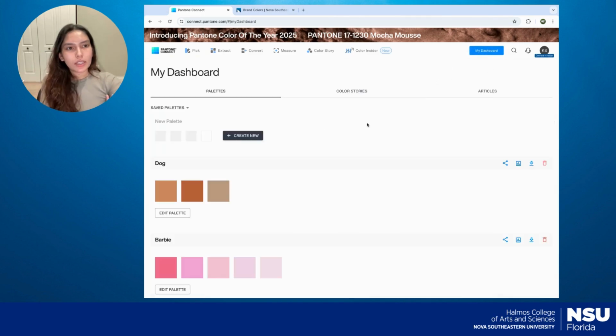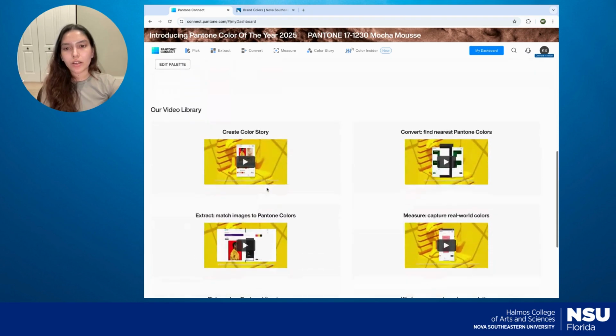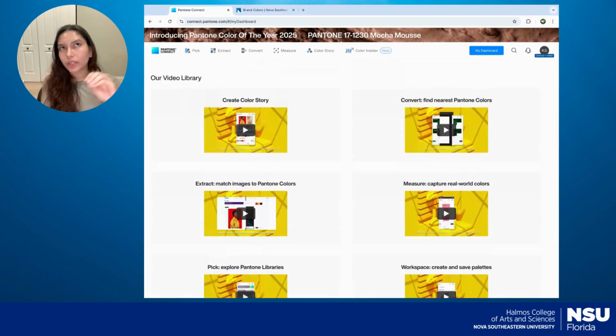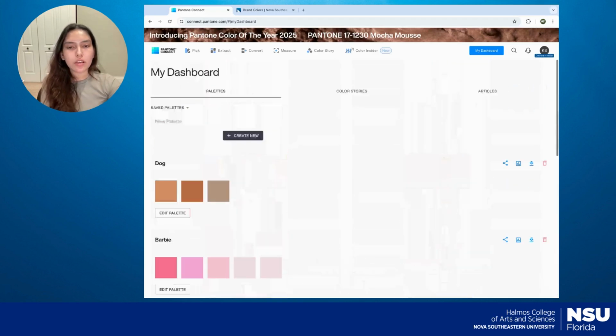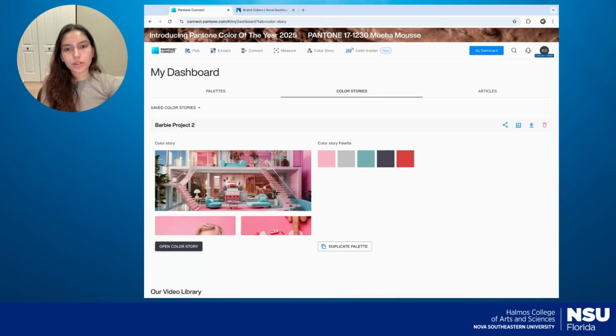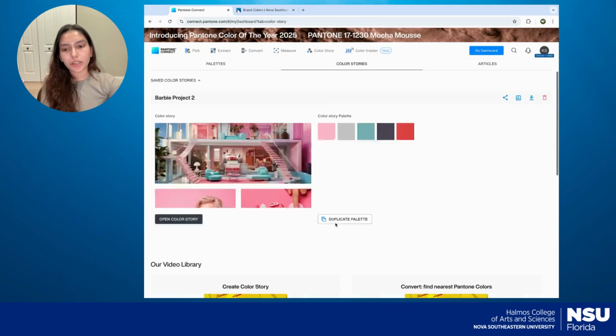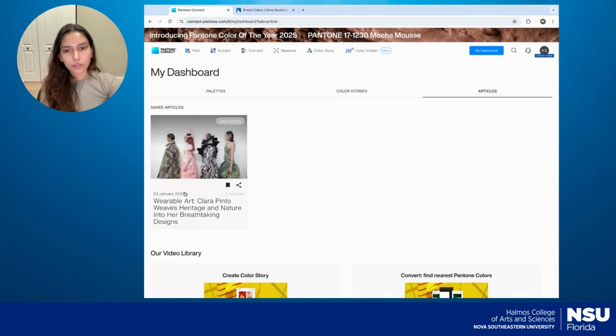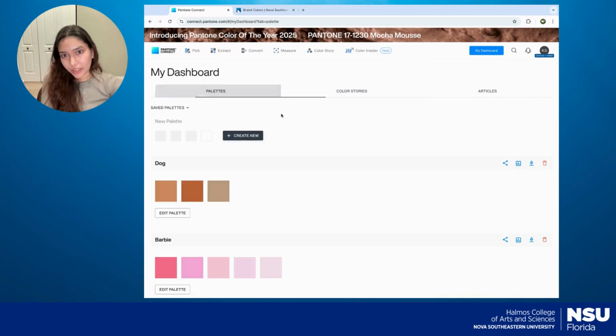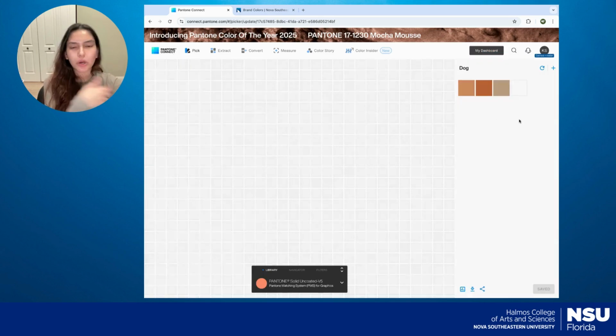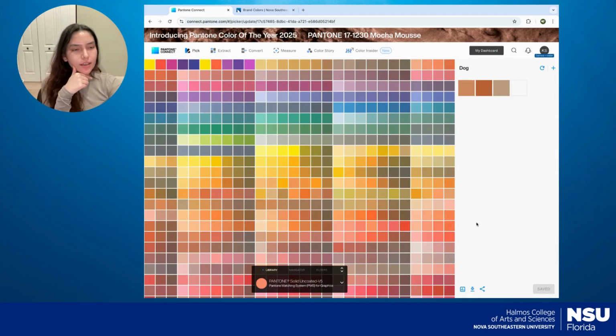So in the end, we can go to our dashboard right here, and it'll give us everything that we've been working on. We can look at all our palettes that we made just now. Down here, it has their own mini tutorial videos. We have the color story, so it'll show us our mood board that we were working on and the article that we saved for later. But yeah, this is just the basic overview of Pantone Connect.